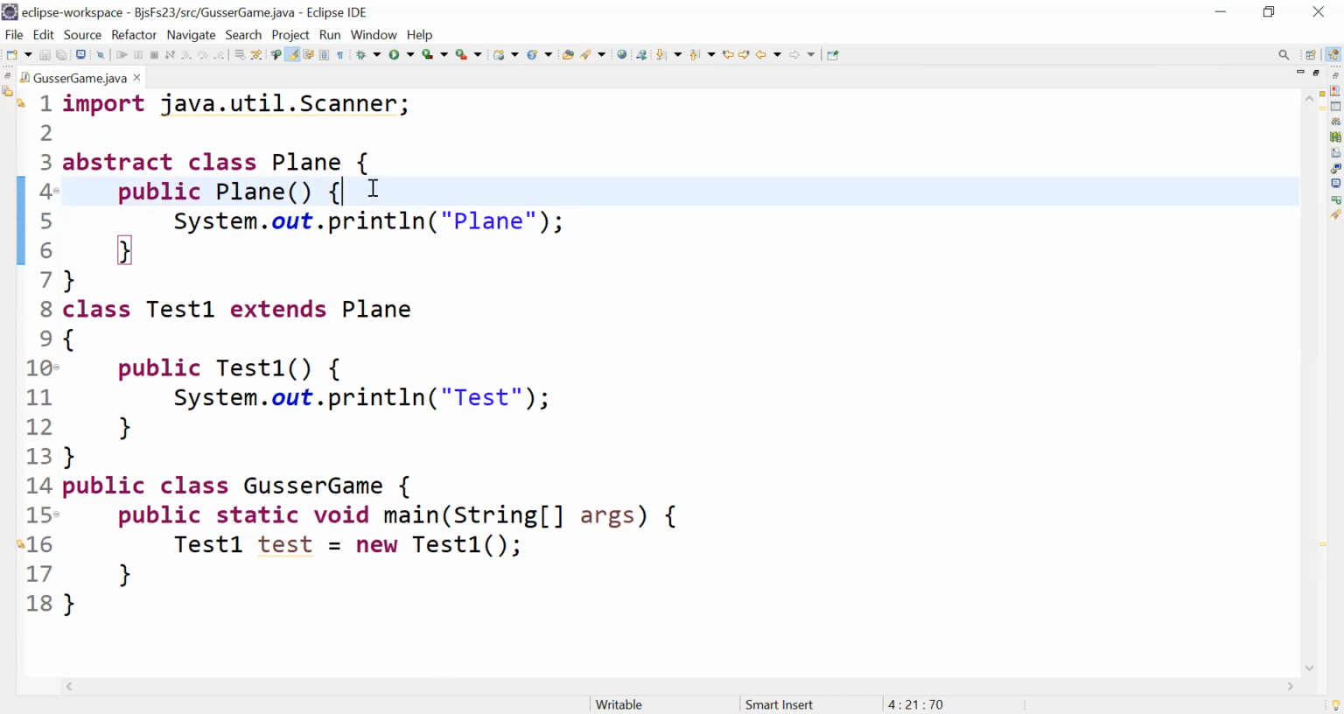Take down a note now. Write a note: in an abstract class, a constructor can be created. In an abstract class, a constructor can be created.